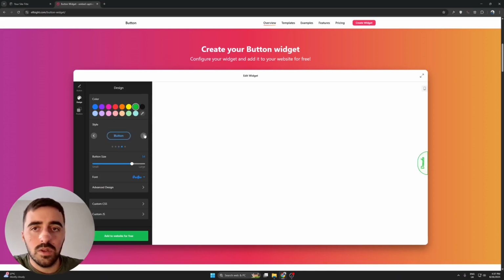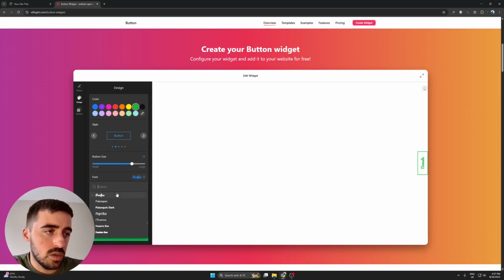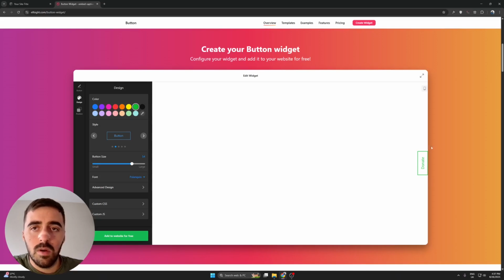Then you can obviously go ahead and also change the style. As you can see, there's a bunch of different styles that you can choose from. You can change the button size, the font here. At the moment it's set to this Pinterest font, but we can change that to this one as an example, so it's a little bit more not Pinterest related, should I say. Then you can also set advanced design here if you want to, and then you have custom CSS and JavaScript if that's relevant for you.